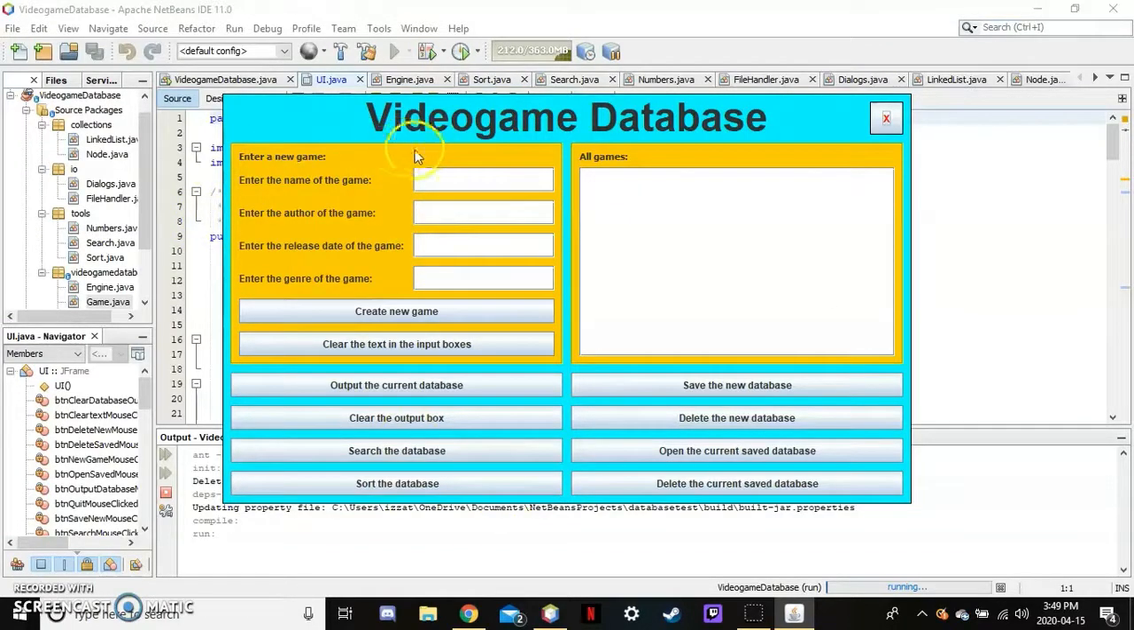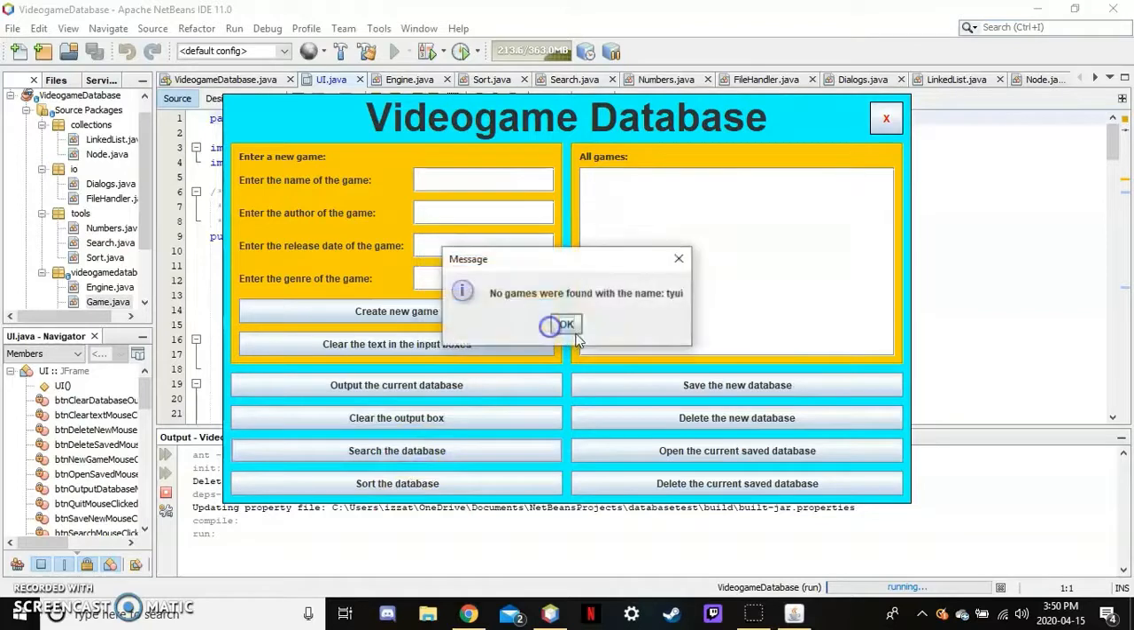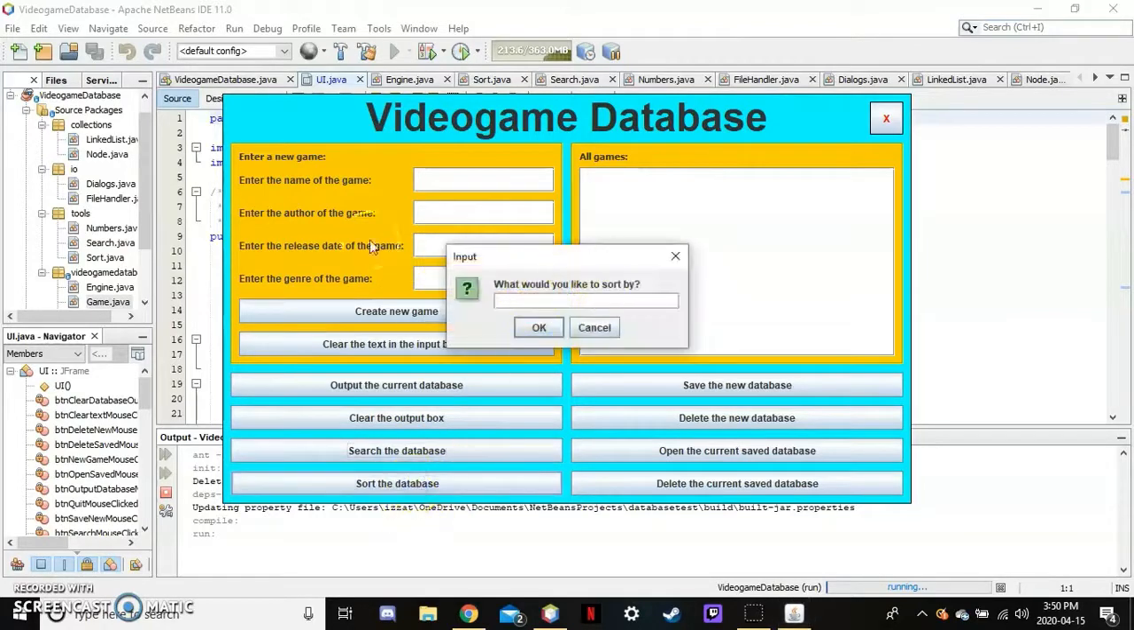It's very simple. It's called Video Game Database. You can enter the name, author, release date, and genre of a game. You press create. Obviously, I have nothing in there, and it gets displayed here. You can output the database. Obviously, there's nothing right now. You can clear that box. You can search by a name. You can just enter something in there. You can sort by a property of a game.